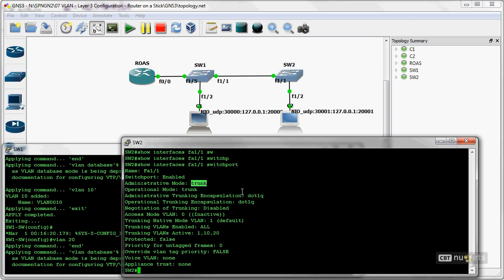Never use dynamic ever. So dynamic, and then it will tell you what it actually became when it rolled the dice and decided to be an access port or a trunk port. Not good. So I always hard code everything. That's why all these are the same. I can see that it is trunking VLANs 1, 10, and 20. That's the other super valuable information going across there.